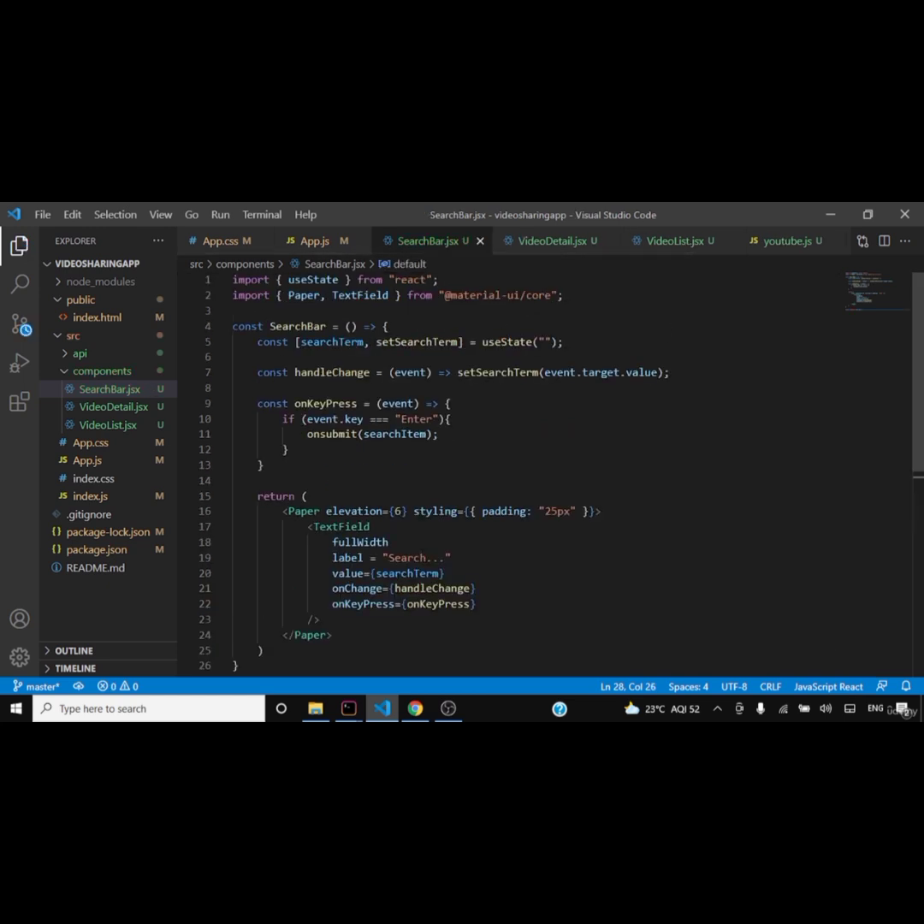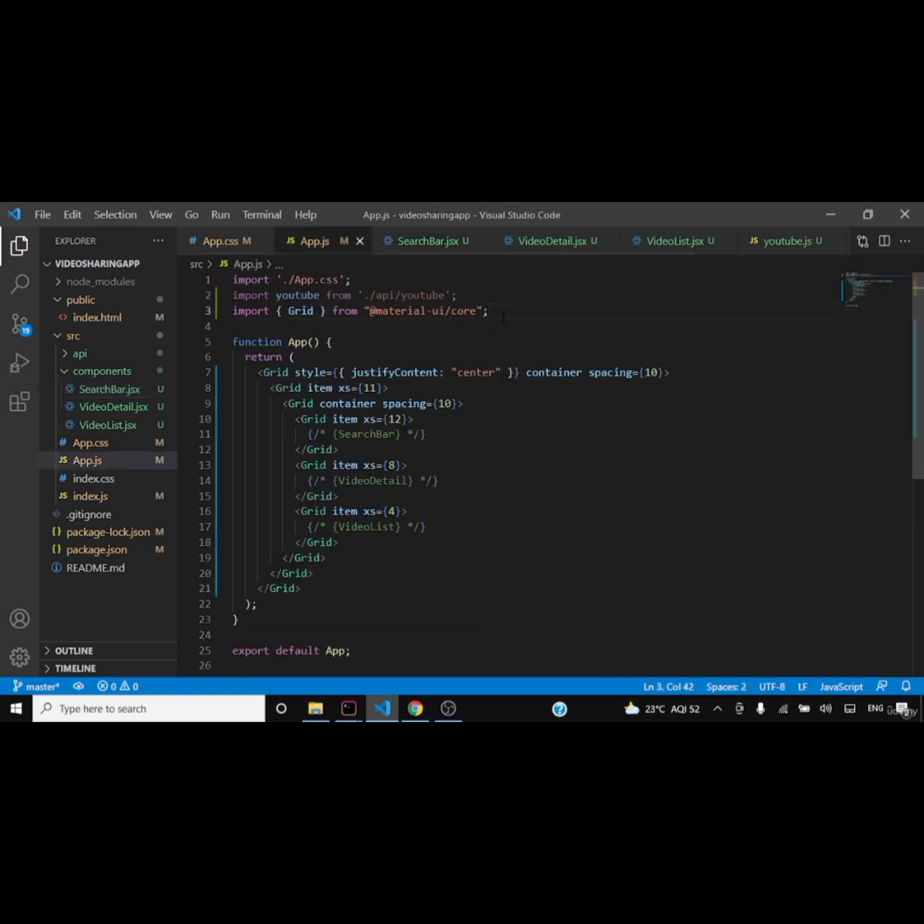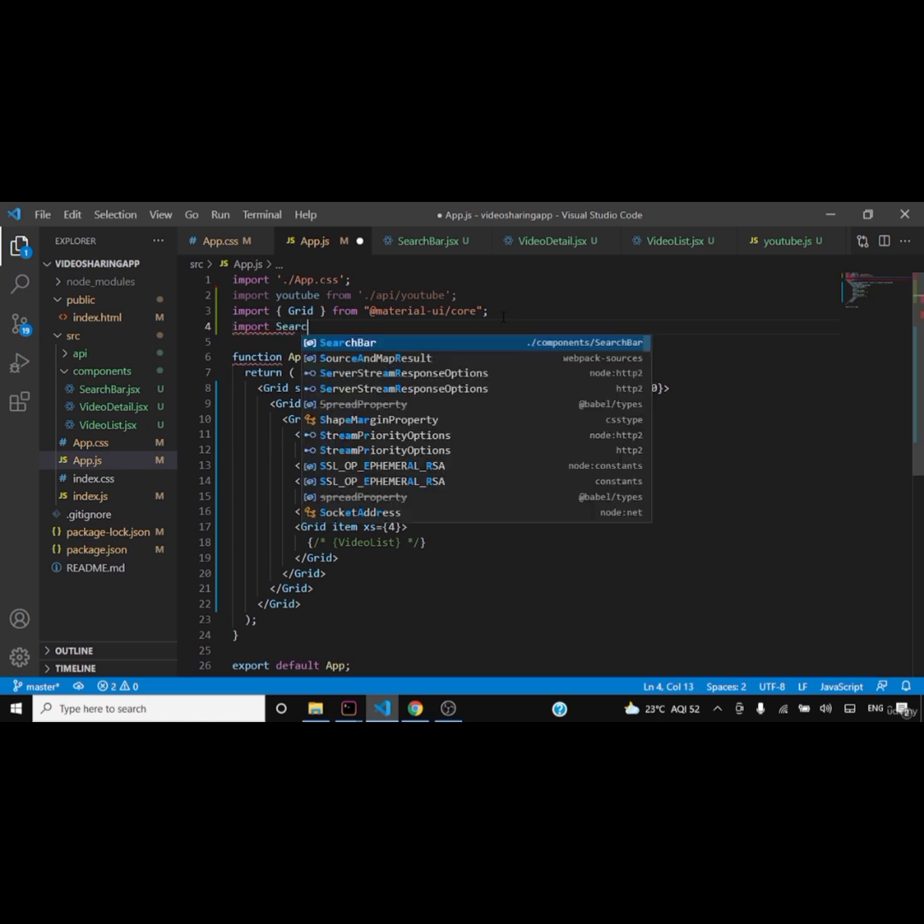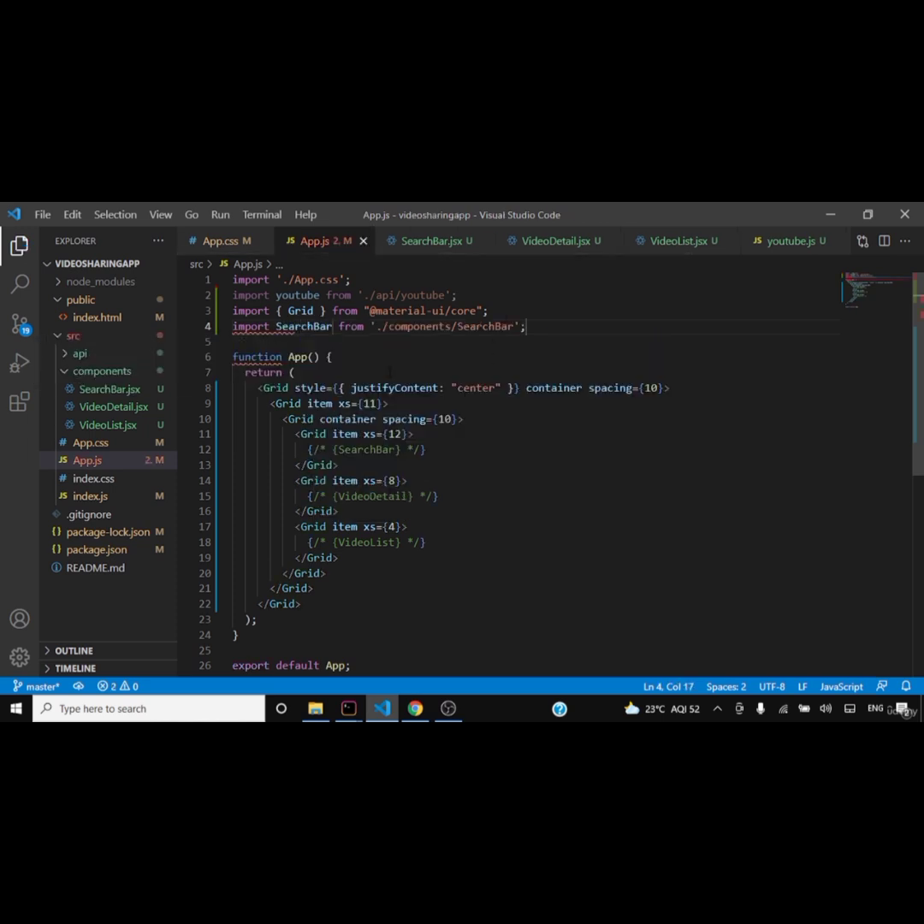Once we export it, go to app.js and then import it. Import search bar. So basically, now we created the search bar and we imported it. In future videos, the next video or the next couple of videos, we'll create video detail and video list, and import them in another line. Import video detail from components.